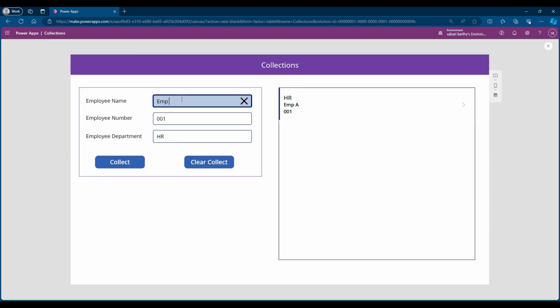So I'm just editing it to employee B2 and let's say the department as IT. And you can see immediately after clicking the collect, you will see the information in there. Now let's create one more employee. We call the employee name as employee C, employee number to be 003, and let's have the department to be HR again. And let's say collect. You can see the collect just appends the information to the existing data. So we should use this collect function whenever we need to append new data to the existing data.